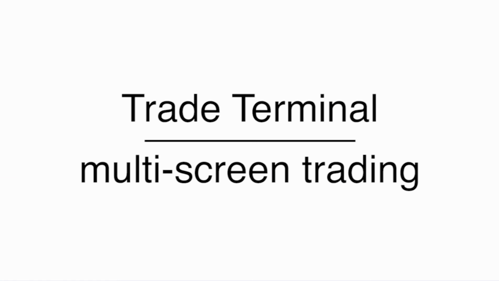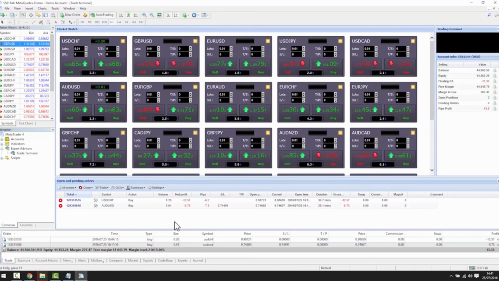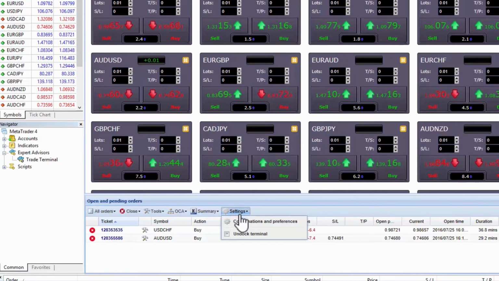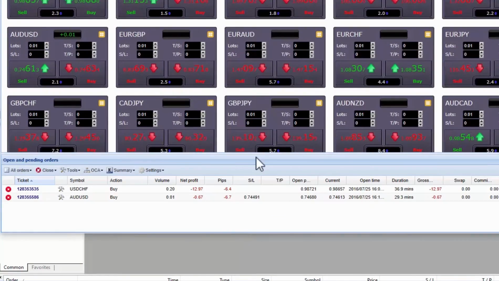Multi-screen trading. The trade terminal can be placed anywhere on your desktop. To do this, click on Settings and Undock Terminal and move the trade terminal to where you would like it.